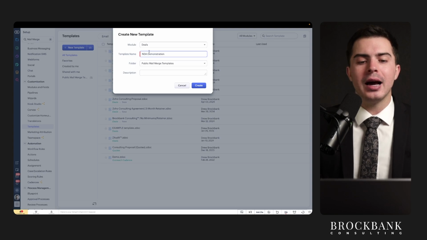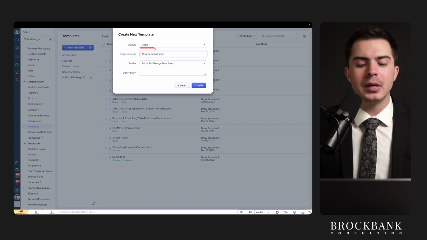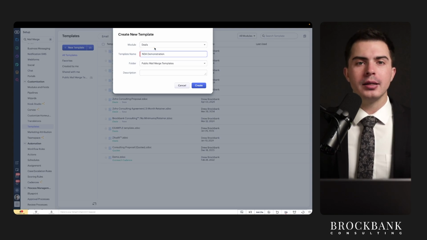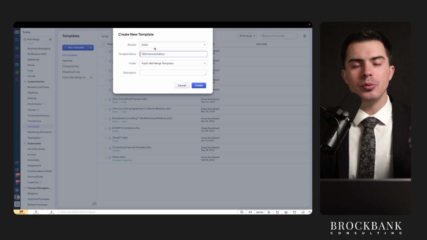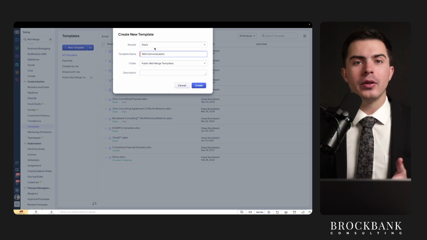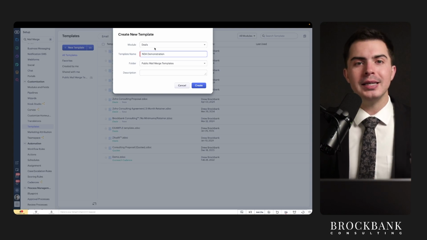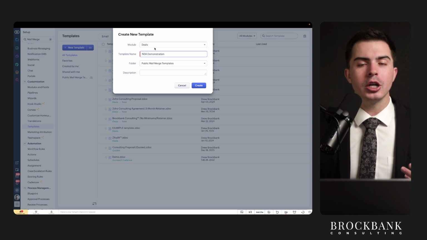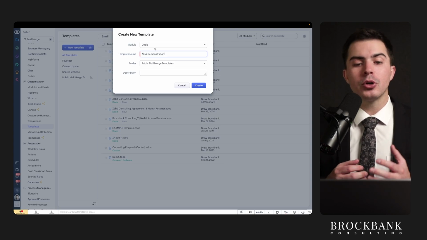The reason that I'm selecting deals, by the way, is deals represent an opportunity to do business with someone. So when you close a deal, typically the event that happens for you to know that the deal was closed is an agreement is signed, right? You send out a proposal, they sign that proposal or the contract, whatever you sent out. So that's why we're using the opportunities.